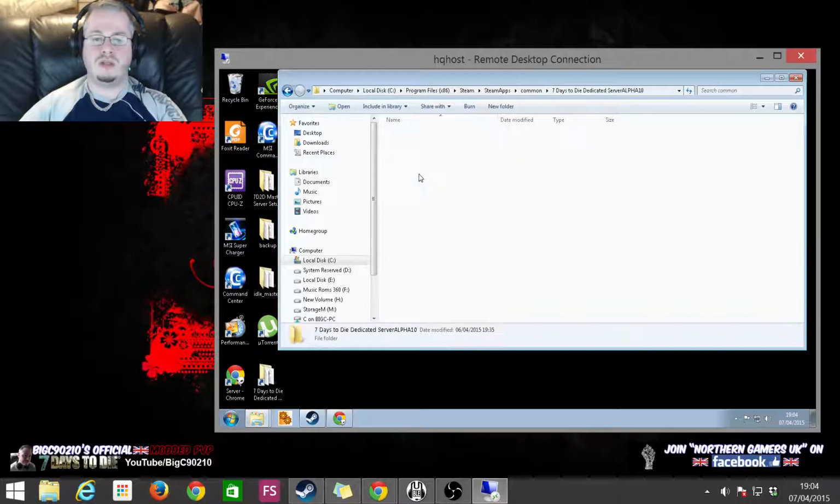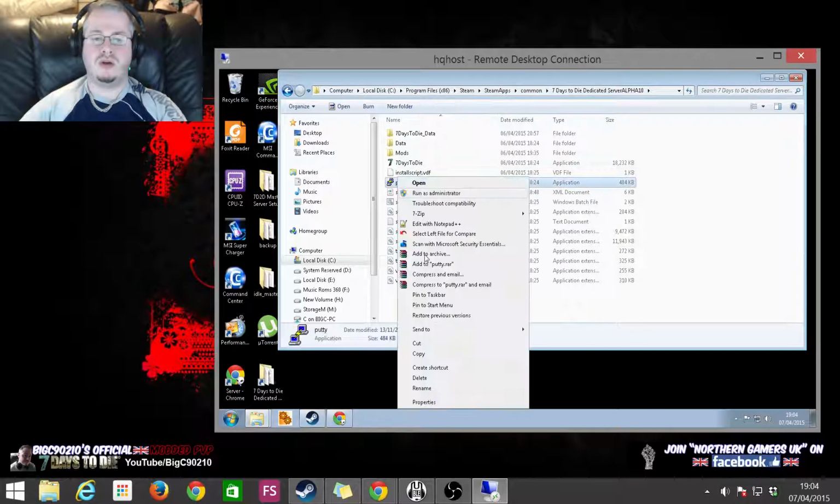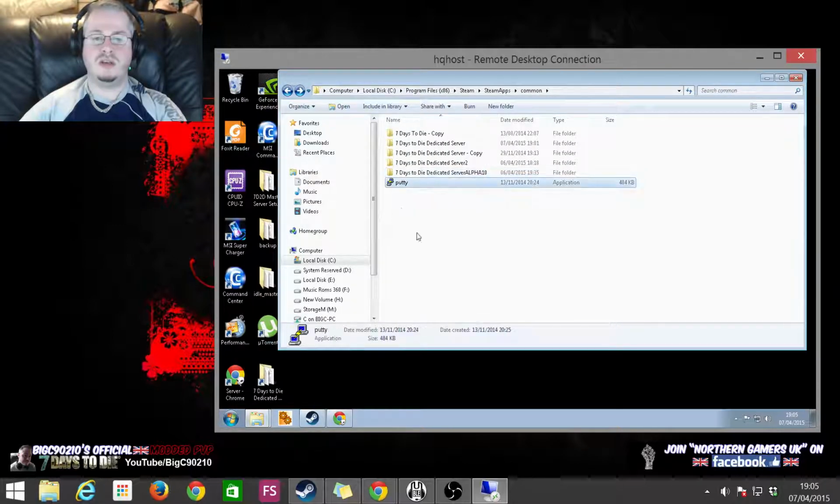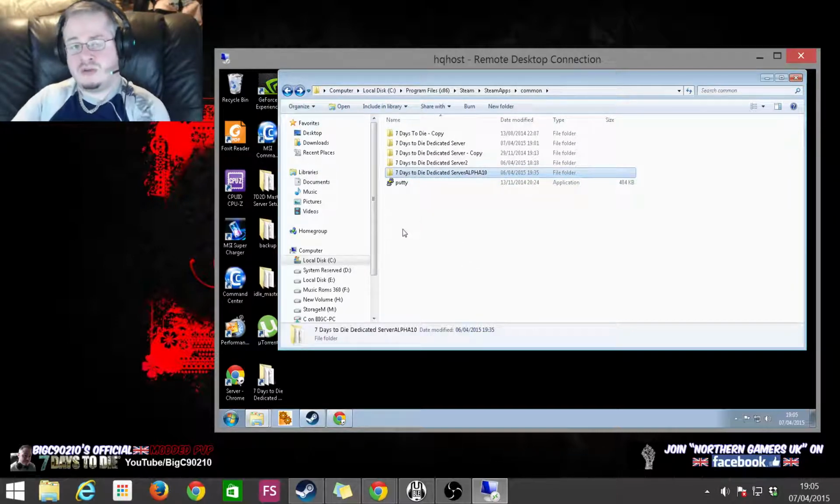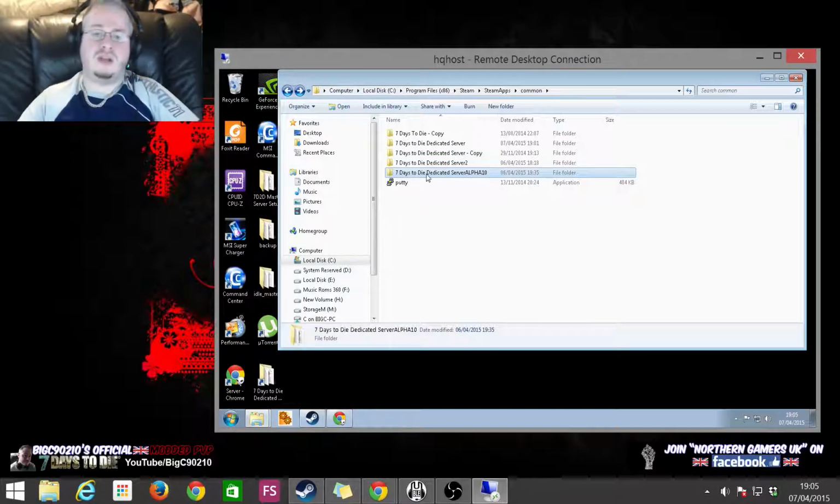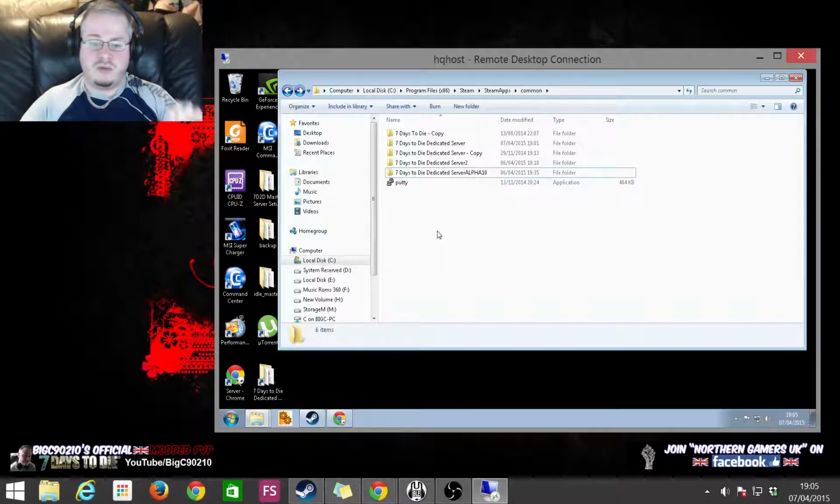One thing I would say is go into your old one and take a copy of PuTTY and just leave it up here. So if you accidentally destroy this folder, you haven't lost PuTTY. And if you haven't got PuTTY, go and grab it. It's just a Telnet client which can be used for connecting to your server. Anyway, enough about PuTTY.